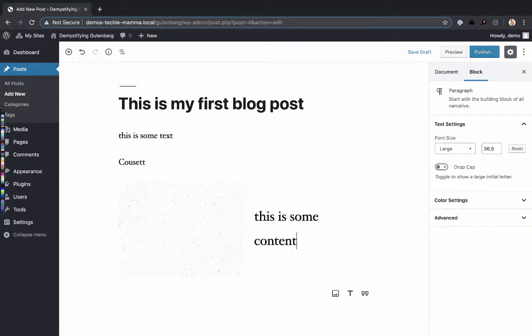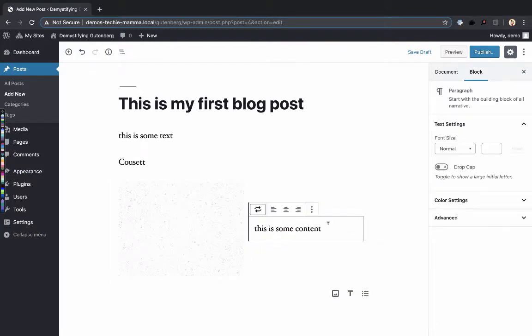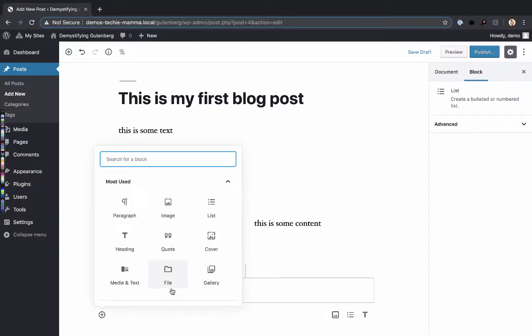By default, it's kind of large, but I have found that you can convert it to a list or back to a paragraph, and it goes back to kind of your normal size. So those are some very basic blocks. We have a list block. Let's go in and explore some of the other blocks.